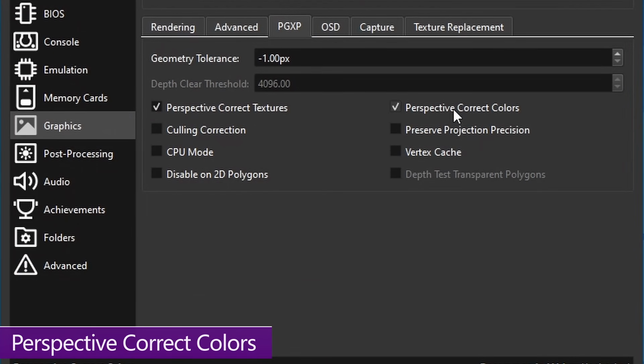So realistically, you'll leave this off by default and only use it if A, your game actually has vertex colors, because not all games do, B, it's actually an issue, and C, if you do use it, make sure that it doesn't break any rendering. Culling correction, you definitely want to leave on by default, as it plugs up any holes that using PGXP can create. Now, preserved projection precision, aside from being really difficult to say, adds additional precision to the entire PGXP chain, which can help to stabilize things even more.